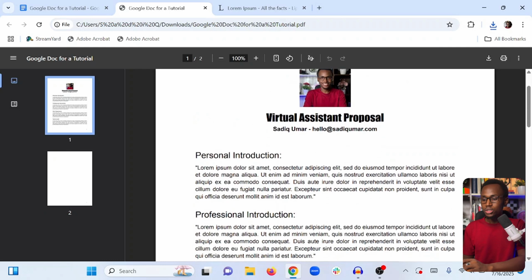I can share this with anyone and they will be able to look at it just like they would any PDF document. So this is how you can start using Google Doc as a virtual assistant.